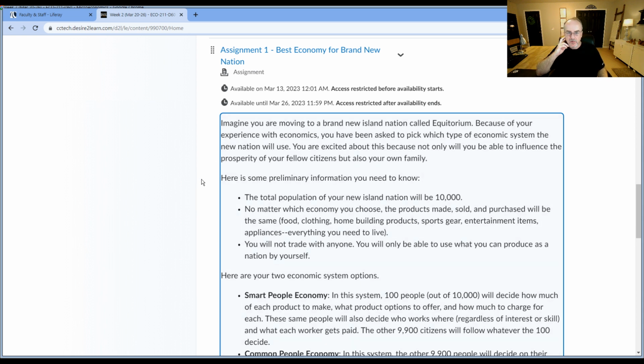Imagine you're moving to a brand new island nation called Equatorium. Because of your experience with economics, you have been asked to pick which type of economic system the new nation will use. So basically, you get to come in as a consultant and tell this nation how to set up its economy. Here's some preliminary information.